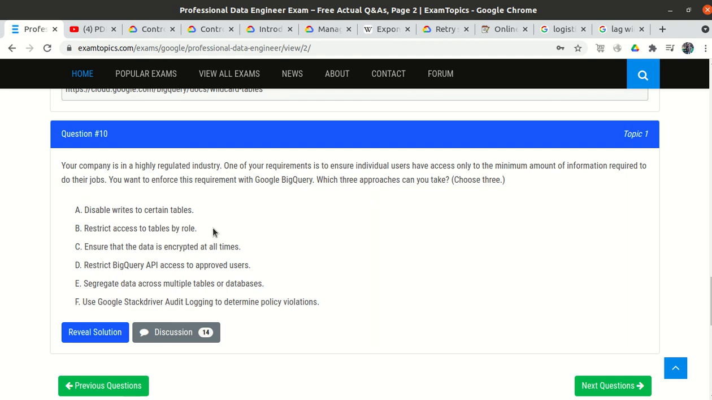Let's suppose first we will assign a role to the particular user. So we have some teams: we have the development team, the analytics team, the admin team, the management team. Let's suppose the analytics team just wants to view the data and the management team also wants to view the data, right? So we will assign some role, and on the basis of the role we will restrict the access.